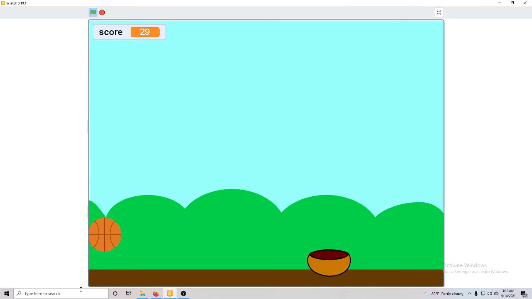The second step is make your object go to the top. Then make our object fall down, and then catch it, and then keep score. Okay, so let's start with the first step.